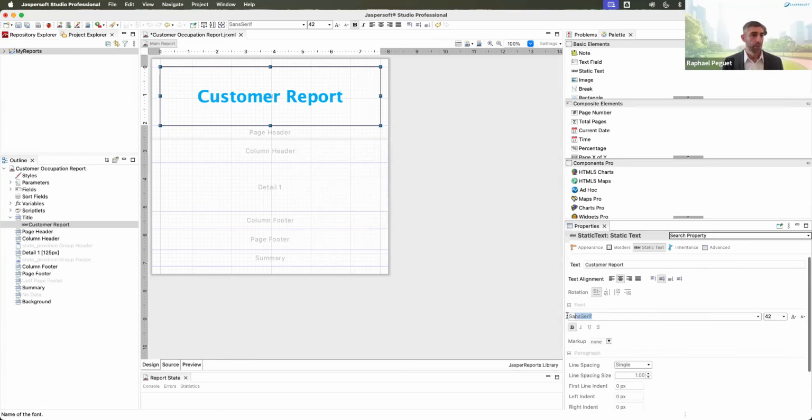I have a wide library of fonts, so I can look for the DejaVu Sans. All right, so that's my title.